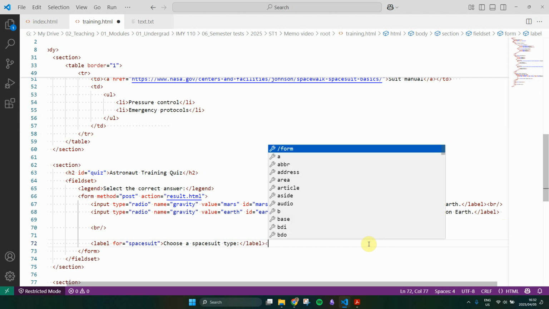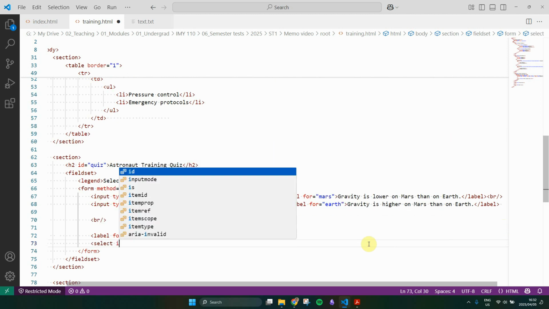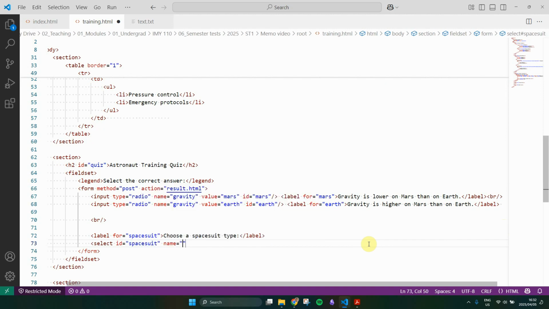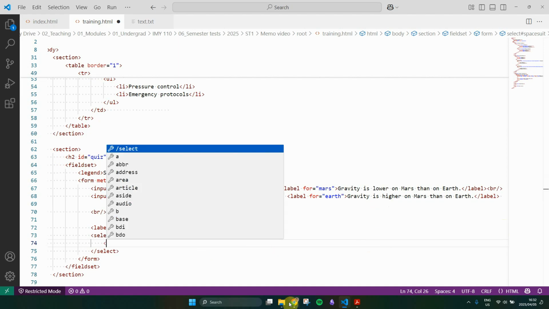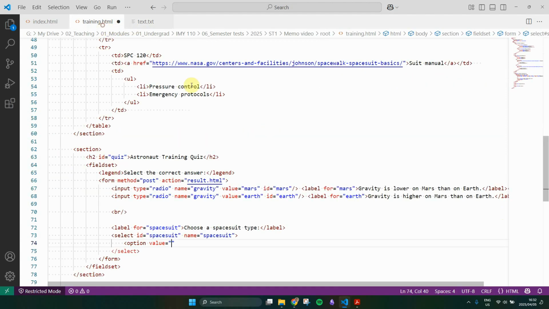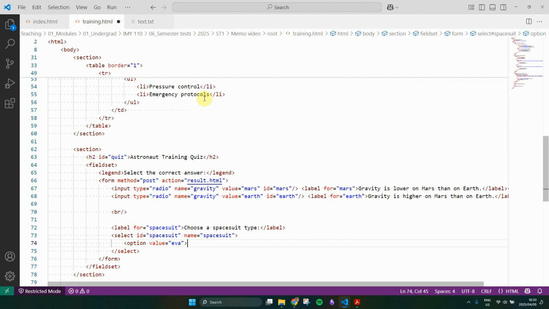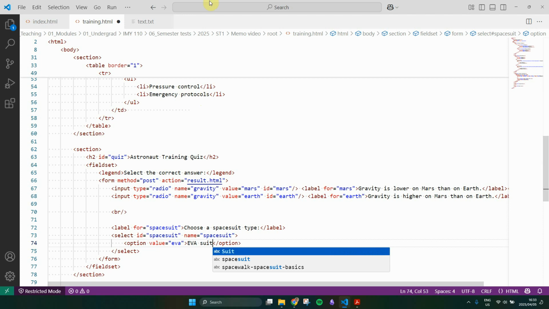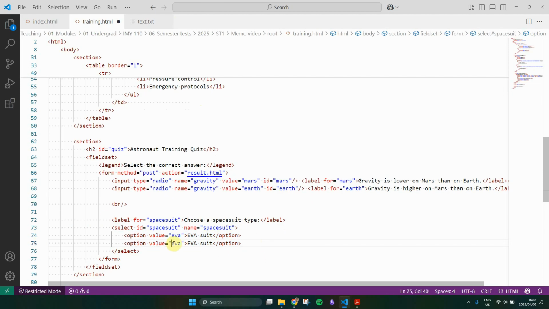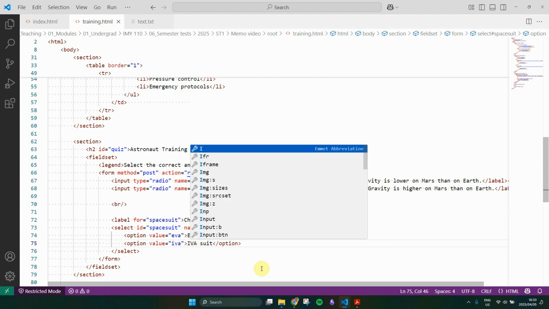Okay, and then we got EVA. Correct, EVA suit, yes. Remember the values for the different options have to be correct, because that is what is being sent through to the server.